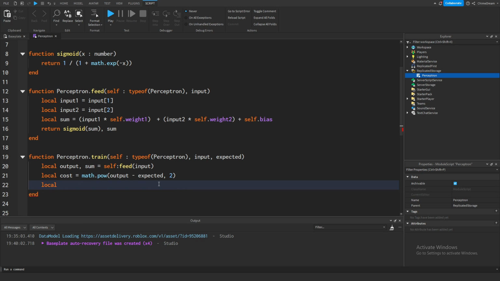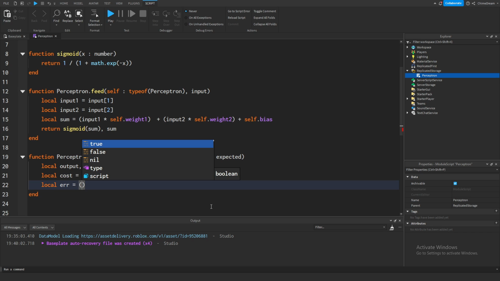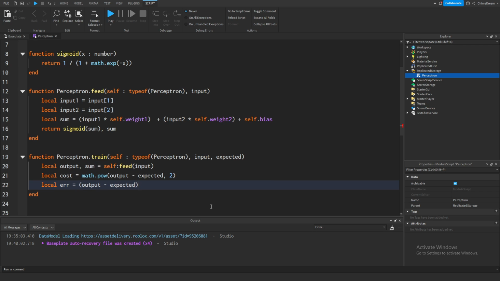Now we calculate what our error is, which is basically the derivative of the cost function. Derivative is a fancy word. You'll learn that later in math class if you haven't already, probably your senior year of high school. But it's a pretty simple derivative here. We're just going to take the output minus expected, and then multiply this value by 2. That is the simple derivative of the cost function we defined up here. So now we have the error.